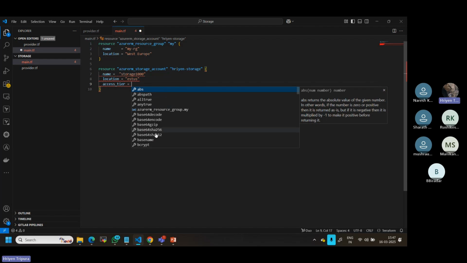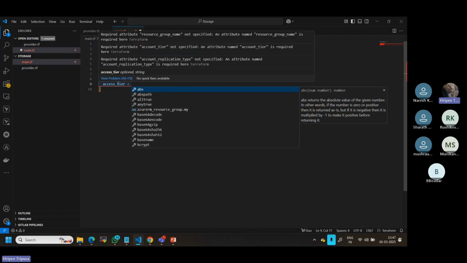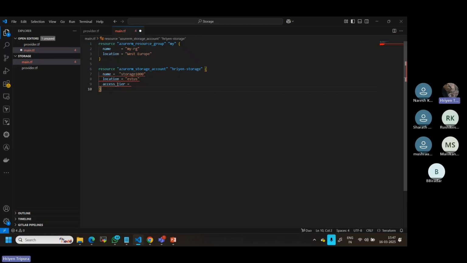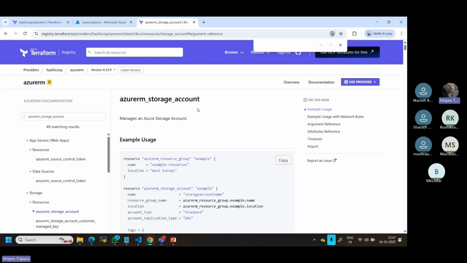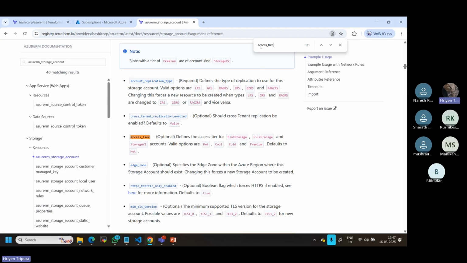Now access tier. Access tier means, see, it will be blank now. For access tier, I don't know what to define. Then what you can do? Copy this block and go to the documentation. You simply press Control F. In the particular resource, you have to go basically here. Control F, and search for it.